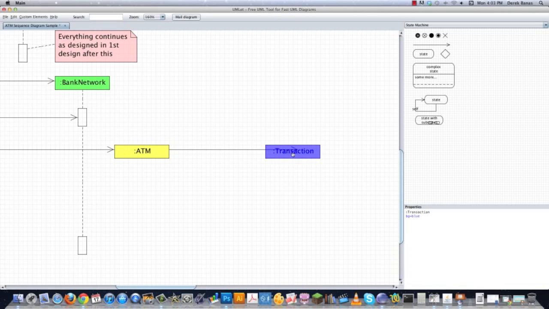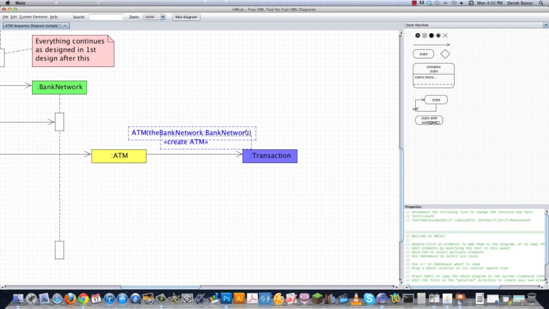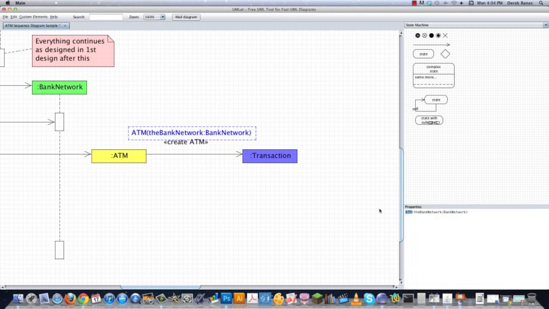And then I'm going to define how we're going to create transaction. Well, guess what? I'm going to call the transaction constructor. And what am I going to pass the transaction constructor? The strip number should be more than enough, because that is going to be my current card that I'm going to be working with. And then I'm going to say create transaction, because that's exactly what I'm doing there.